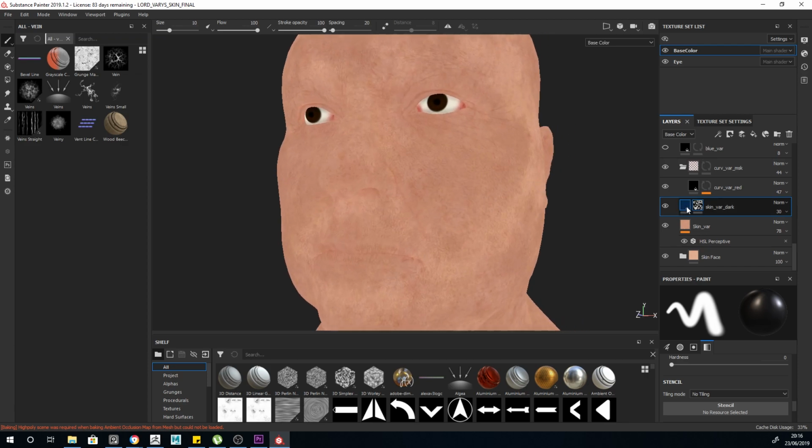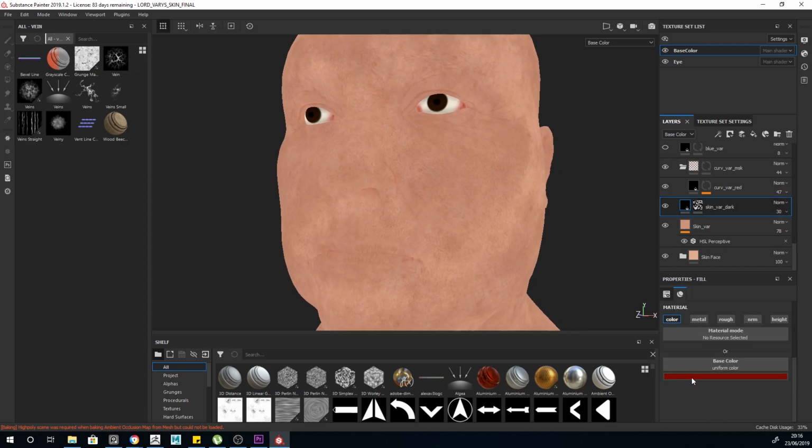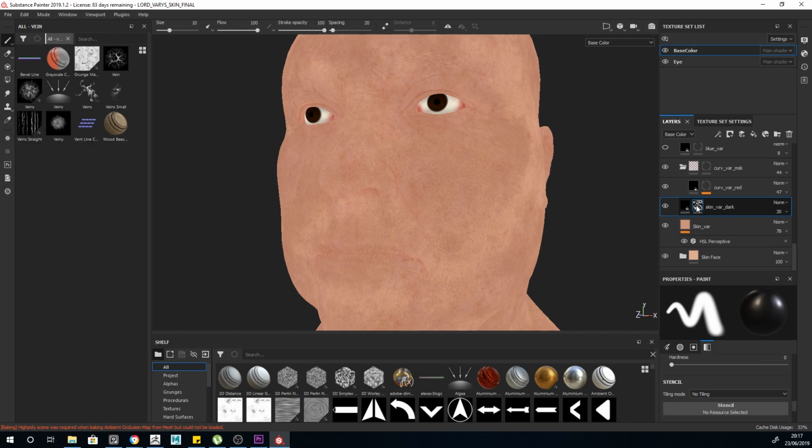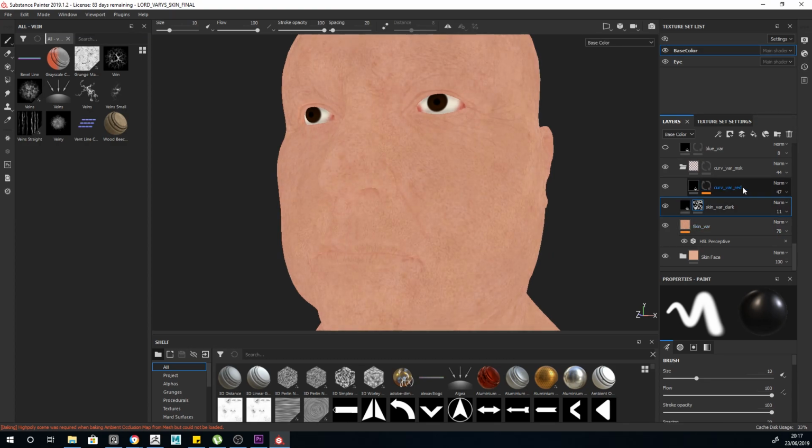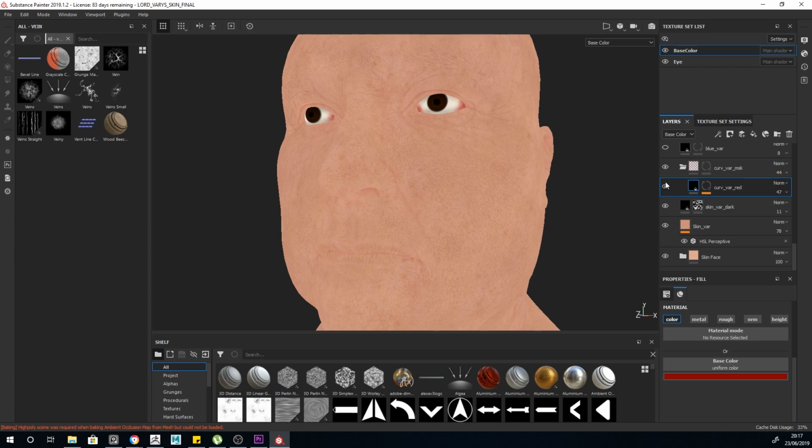So this is basically just a fill layer with a red. Oh, sorry, I'm on the wrong layer. I was wondering why that wasn't showing. So yeah, we've added that layer. The next layer is the curvature layer.